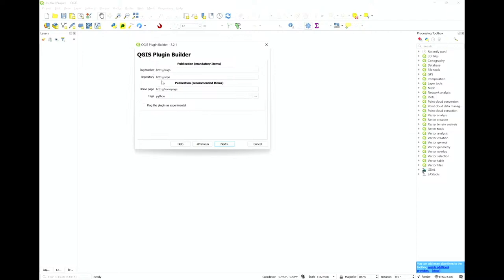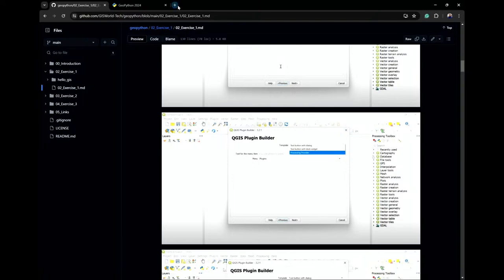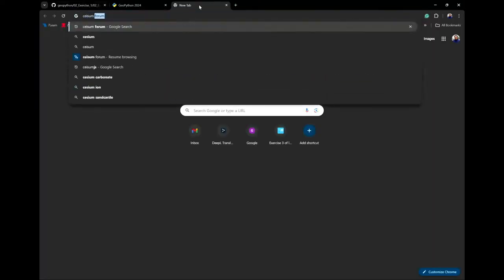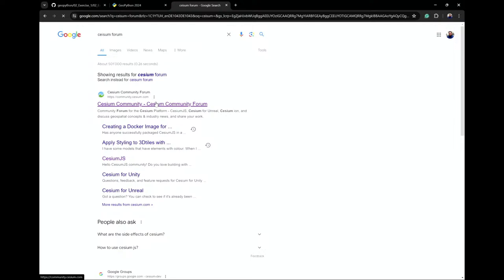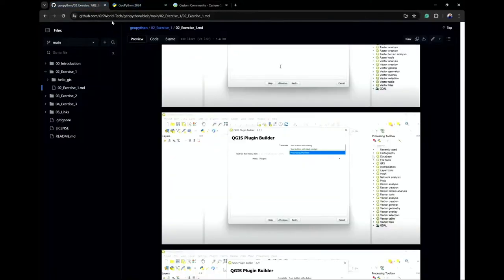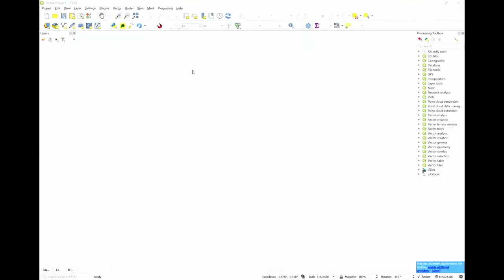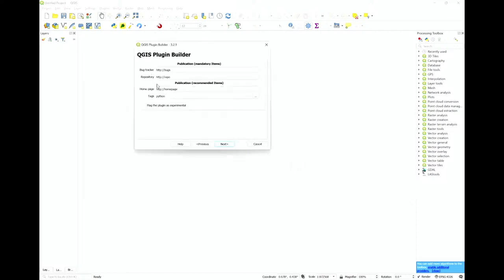So here it would be great if you are connecting your plugin to the Git repository, or, for example, like Cesium, if you have somewhere that people can add their comments, such as a forum. You can have something like that on your web page and connect it to your plugin.